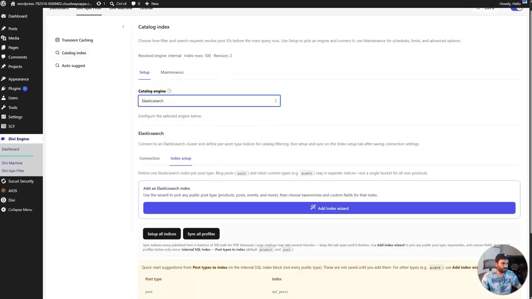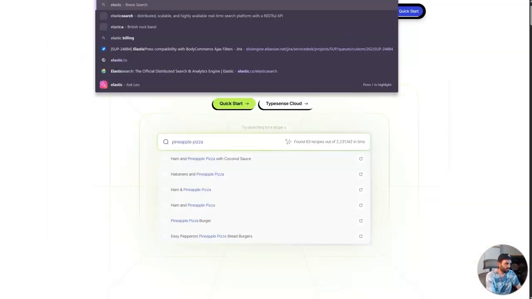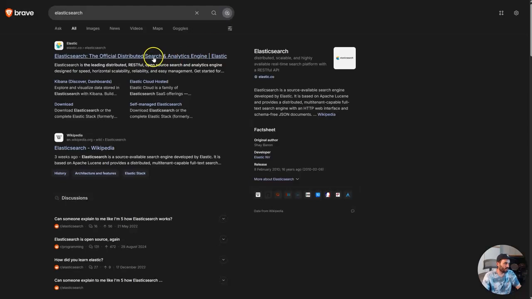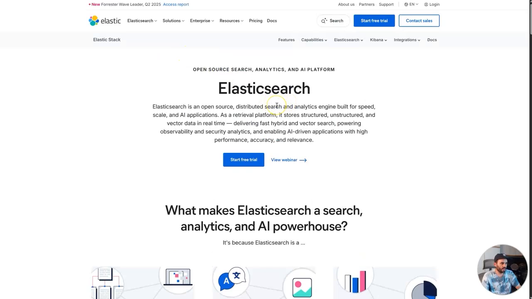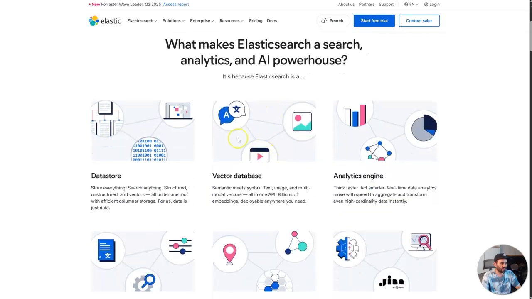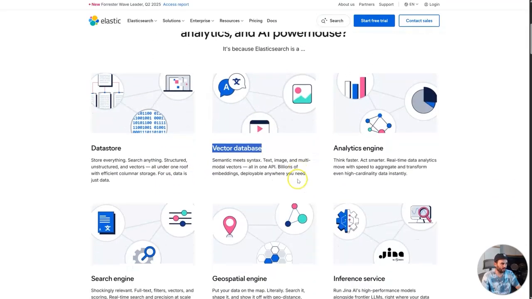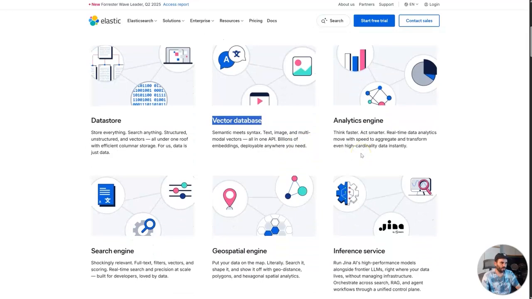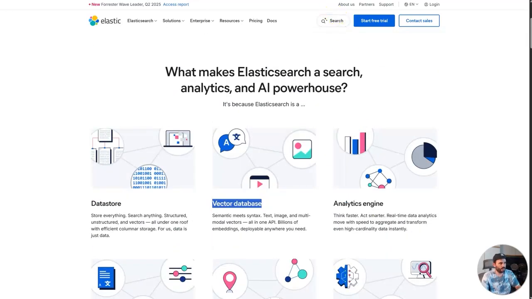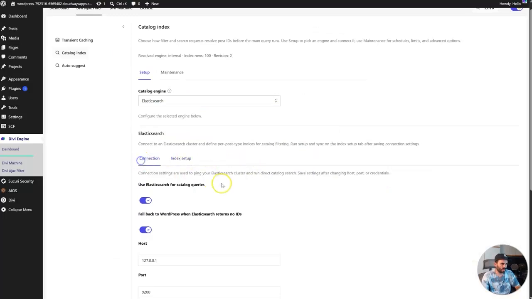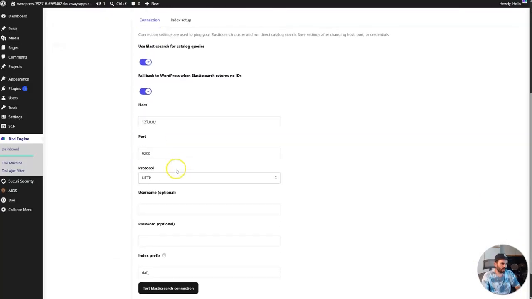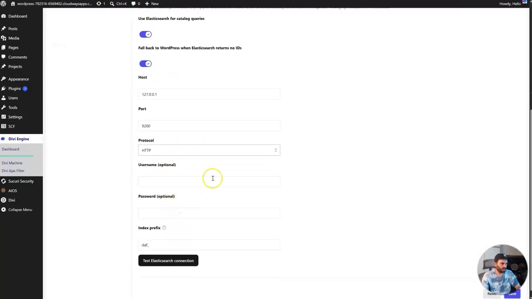ElasticSearch is another one. So ElasticSearch is another option, very similar to Typesense, and it also does the same. So it's basically a vector database. So you can check it out. And again, you can use ElasticSearch. Once you've done that, you add in the connection, username, password, etc.